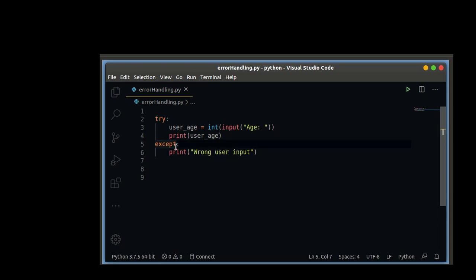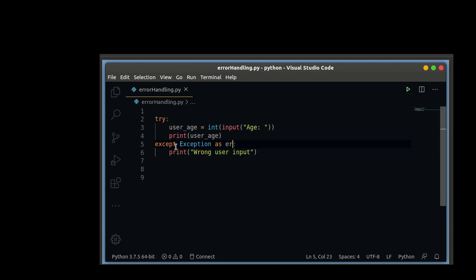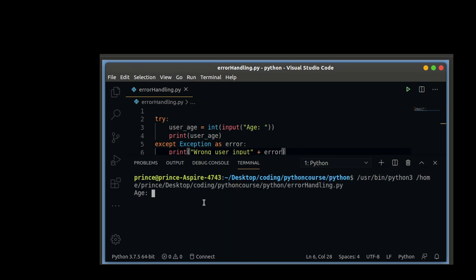Okay, so now let's try to accept the error that Python is actually throwing at us. To accept the error, we'll say except Exception as, and you can give it any name you want. I'll call it error. So I'm going to print wrong user input, and then I'll add to it here the error. Okay, so let's run this and see what we get. So I'll type in my name.